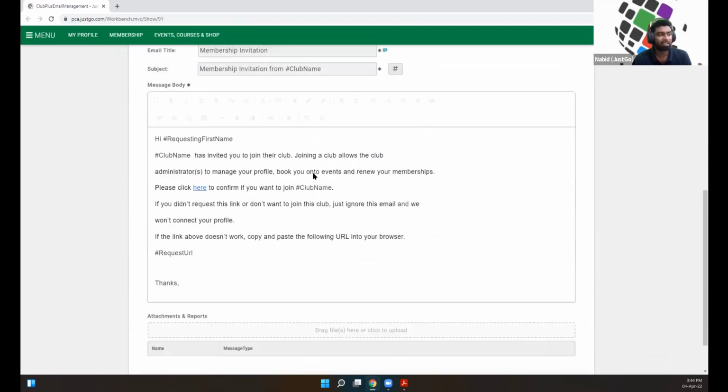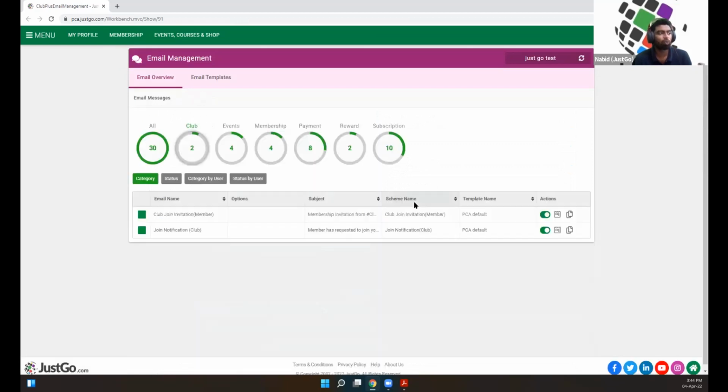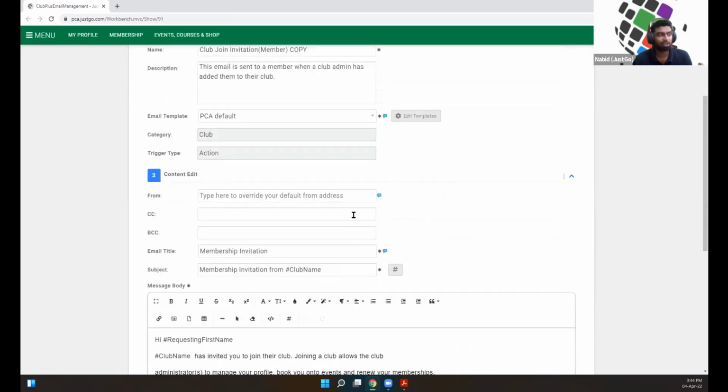Now, this is the default one. The default one cannot be edited. What you are able to do is copy the default email. On the copy, you can make any changes you need to. Email template, as mentioned, you can have multiple different templates.